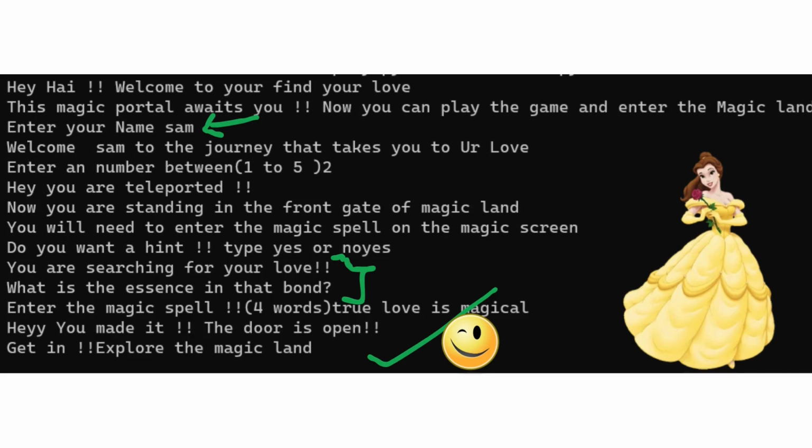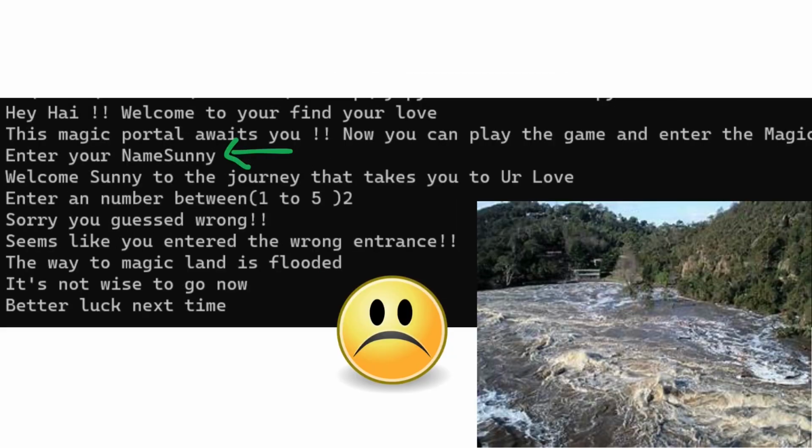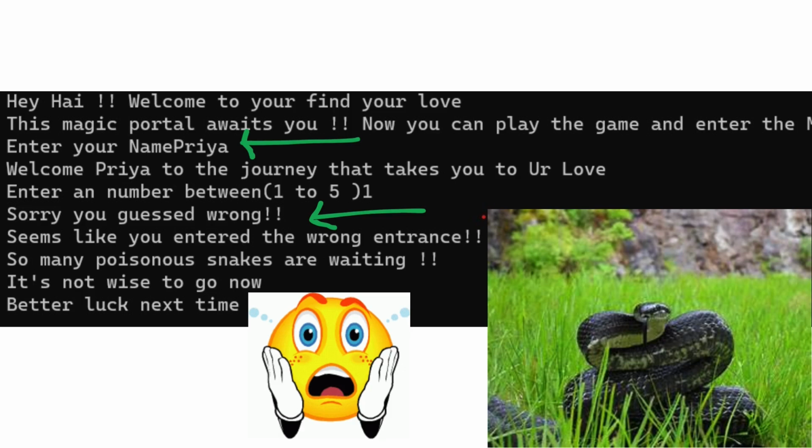Then there are two other persons who played this game as well. One was Sunny, but unfortunately his number mismatched with the computer's guess, so he seems to have entered the wrong entrance, where he was taken to our function cross_river_of. Another person was Priya. She too entered a number which mismatched with the computer's guess, and so she entered our cross_forest_of obstacle, where poisonous snakes are waiting, so probably it's not wise to go now. So they were both sent back.